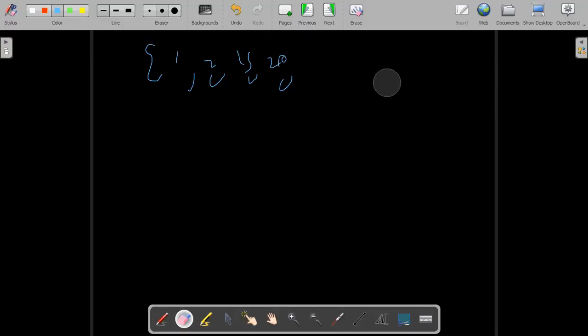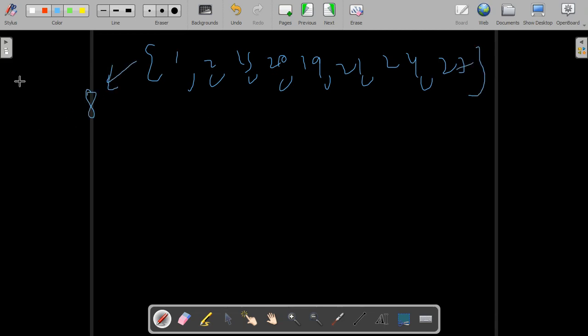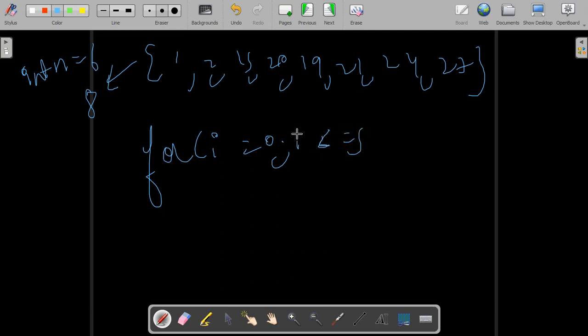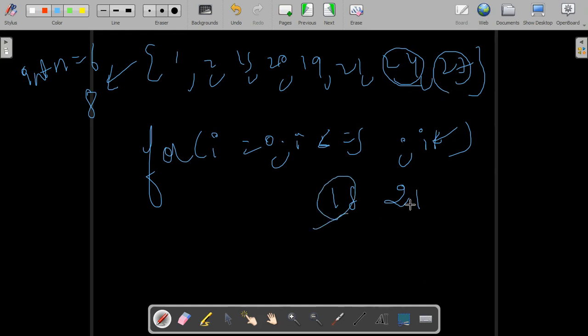Okay. I want to show you the mistake that happened. I want to clarify it. 21, 24, 27. So these are the 8 elements. But I had given int n, that is size, equal to 6. So the loop went from 0th index to 5th index. That's why it printed 15 and 21. 24 and 27 are also divisible by 3, but it still printed 15 and 21 because you are not considering these elements, because your loop is going from 0 to 5 index.